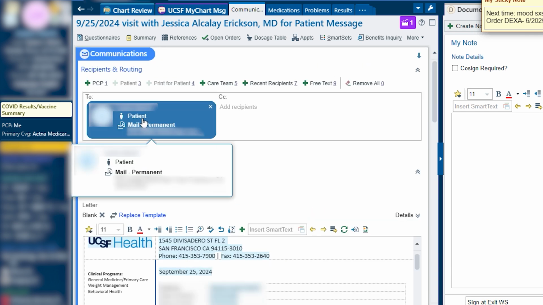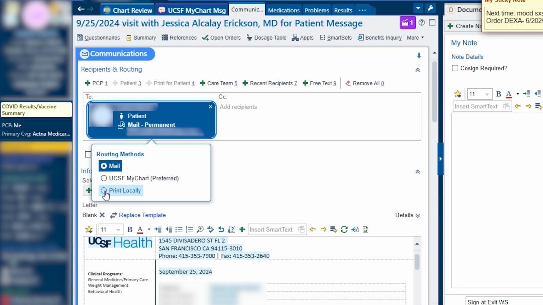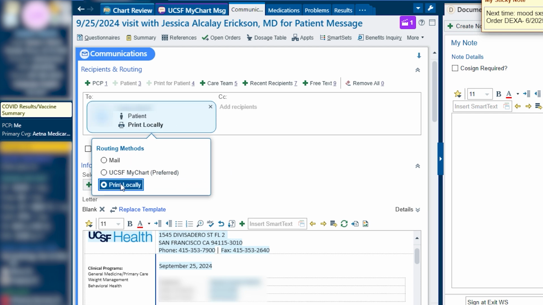If you'd prefer for the letter and support resources to be mailed to a different address than the patient's home address, select Print Locally instead and ask your admin team to mail out the letter to the preferred address.